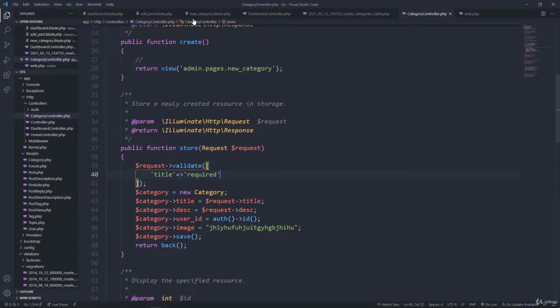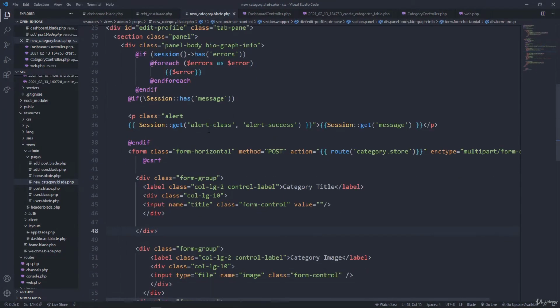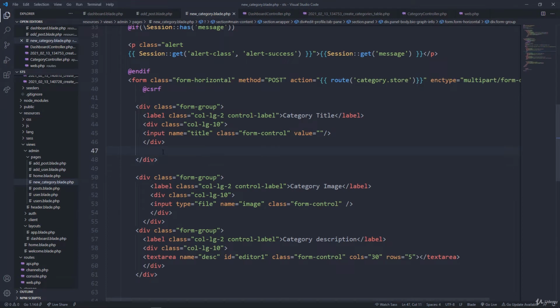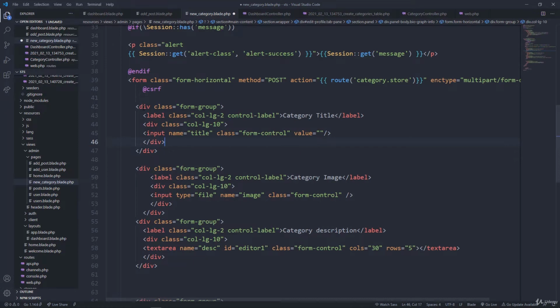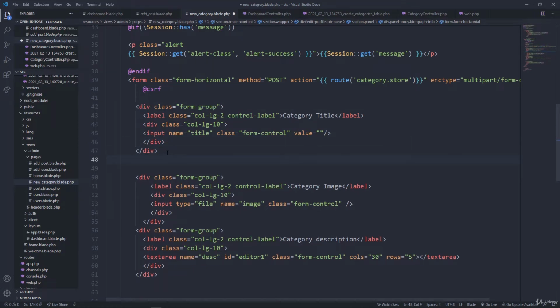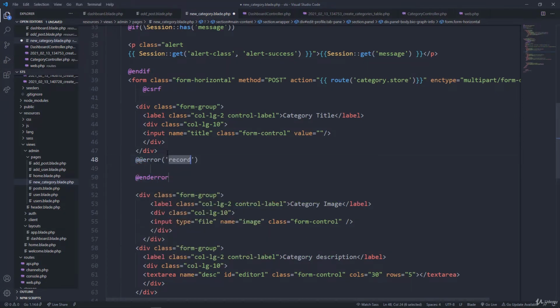So we need to catch that error from this form here. For us to catch that error, we have a blade command called error. We can catch that error, and we write error, and then where does this error apply? It applies on title. So we just do title.